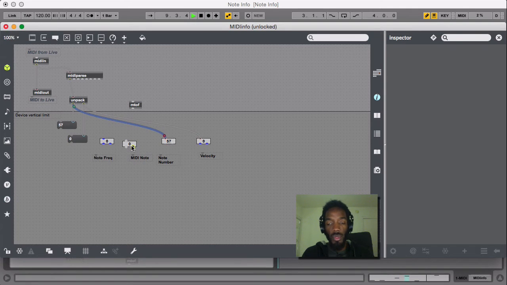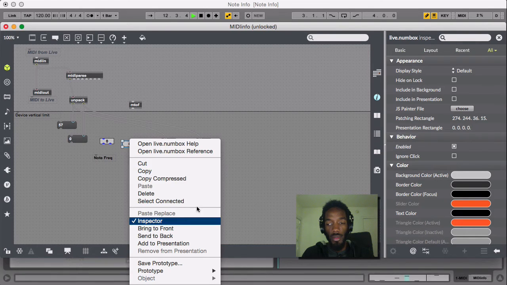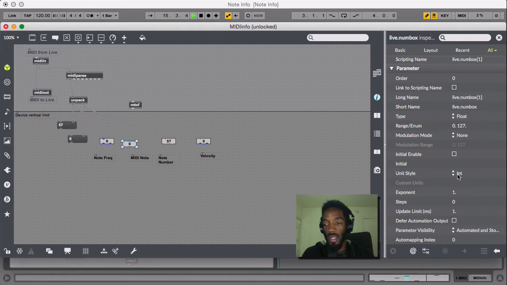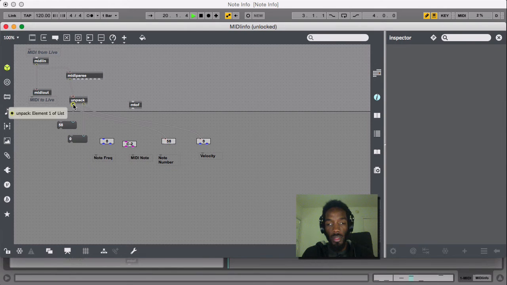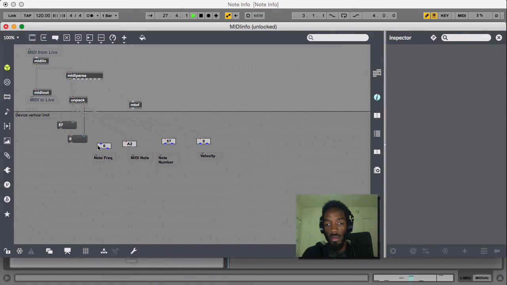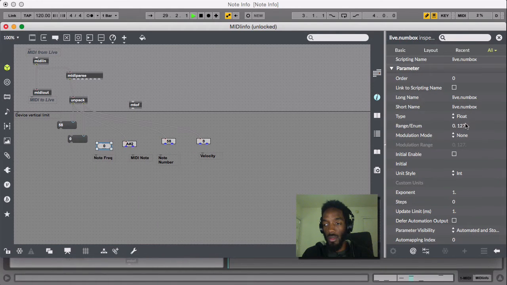Right now it's just doing numbers. But if we right click, inspector, scroll down, we'll see that it says unit style. And this unit style will turn to MIDI. And then I'll just send that there. So now it's telling us exactly what note it is. And then we want to find out what the frequency is. So what we're going to do here is right click, inspector, and we're going to change this one to hertz.